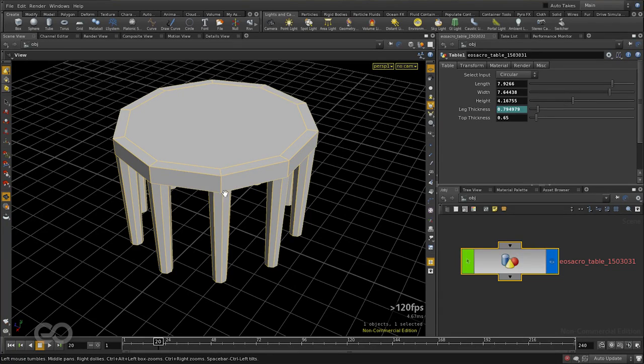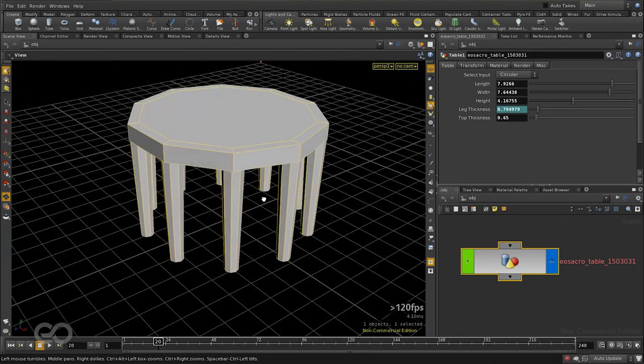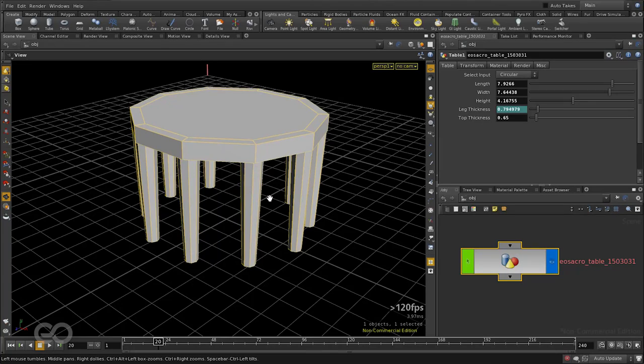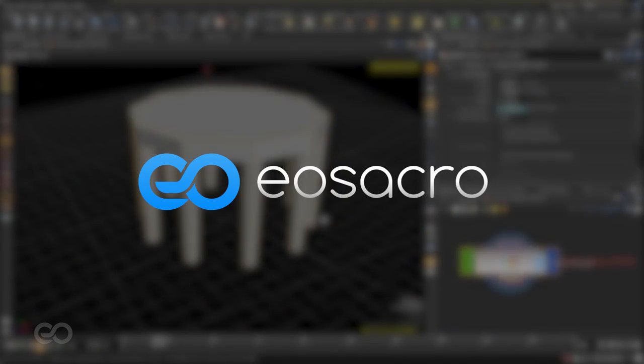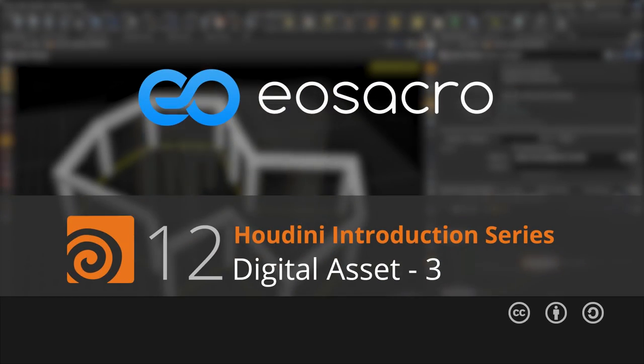Now, the next thing I want to implement is having a custom tabletop, like a custom curve which you can draw and use as your tabletop. That also means that you might have to have a custom way of placing legs on the table. So let's see how we can implement that next.